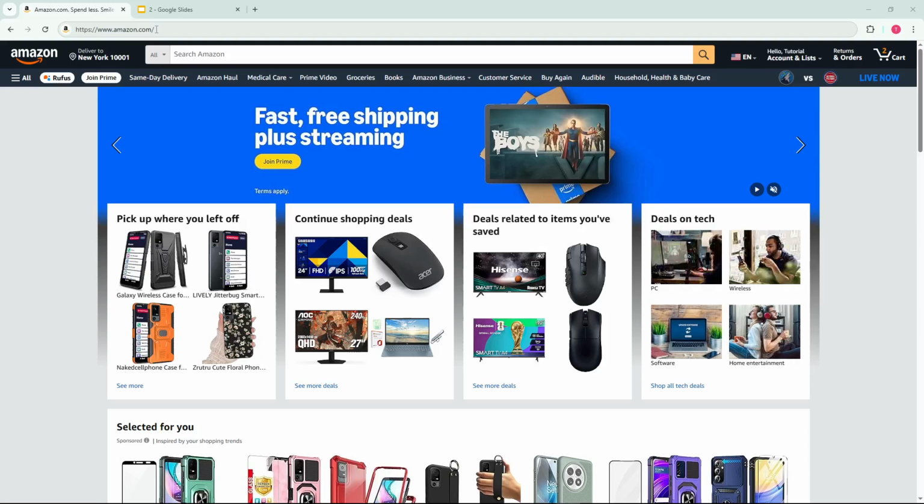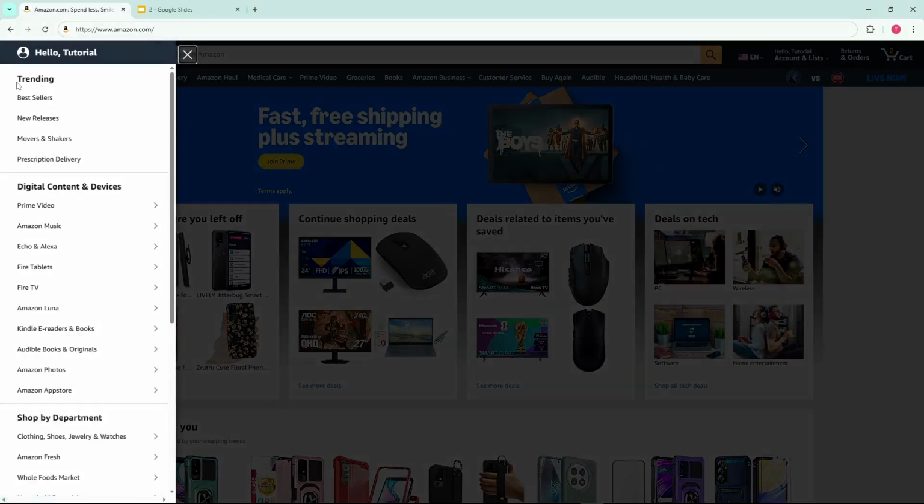Sign in with your credentials to access your account. Alternatively, if you have the Prime Video section bookmarked, you can navigate there directly, but we'll walk through the full process here. Once you're logged in, look to the upper left corner of the page where you'll see a button labeled All with 3 horizontal lines. Click on this button to open the main navigation menu.